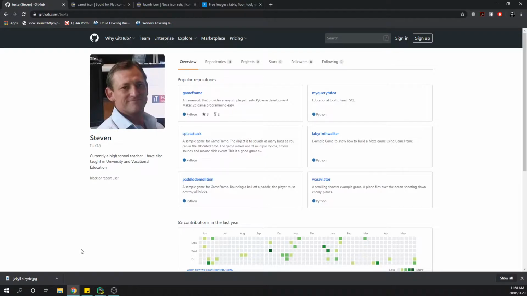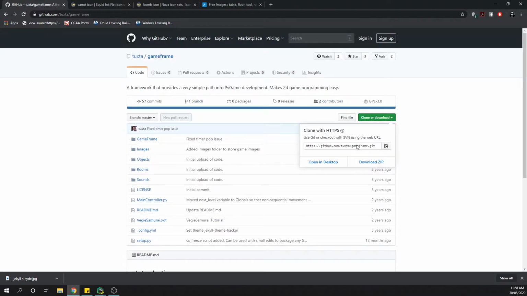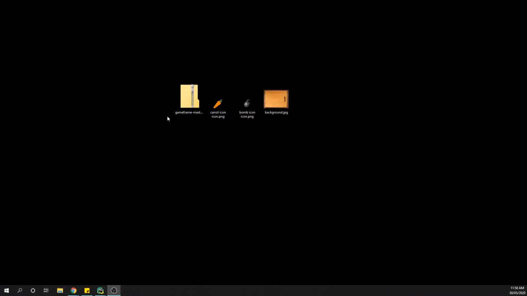So to get a hold of GameFrame, what you need to do is come to github.com/tuckster, so that's the address there, and then if you click on the GameFrame repository here at the top, you can then download a version of that in a zip file, and then that'll obviously pop down onto your desktop. So I'm just going to quickly drop down there, and you can see here is where I have my GameFrame master zip file ready to go.